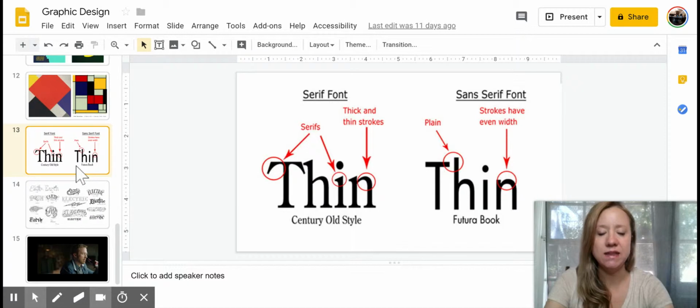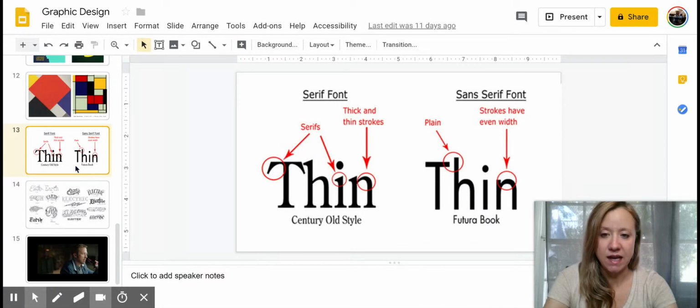This is one that I think maybe three classes missed. We were talking about serif and sans serif fonts. Serif font is the font that has the little tails. It looks more like an old storybook. And the sans serif font is more modern.